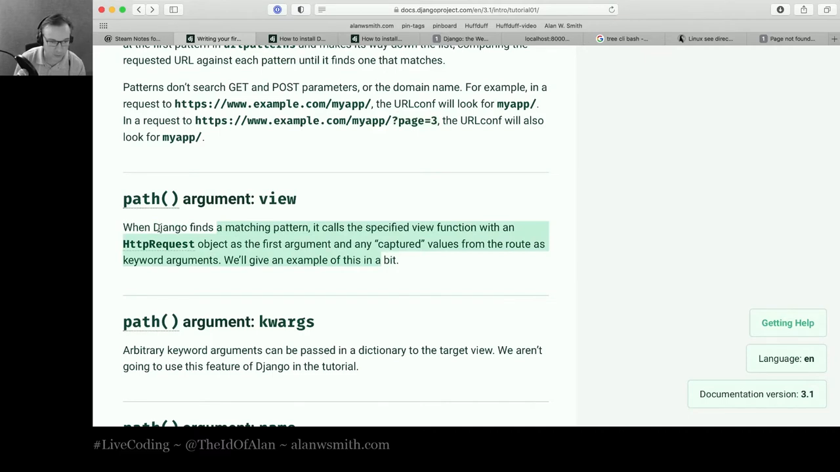Path, when Django finds a matching pattern, it calls a specific view function with an HTTP request object as the first argument and any captured values from the route as keyword arguments. We'll give an example of this in a bit. Why the hell did you even tell me that then? Here's a really complicated batch of words. We'll talk about it again later when you won't have any memory of what this was.